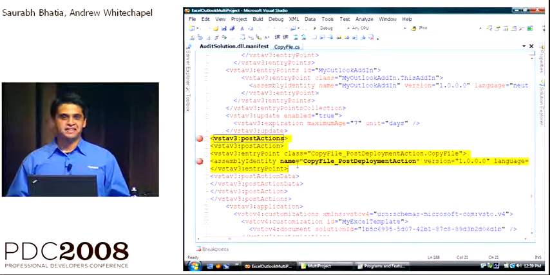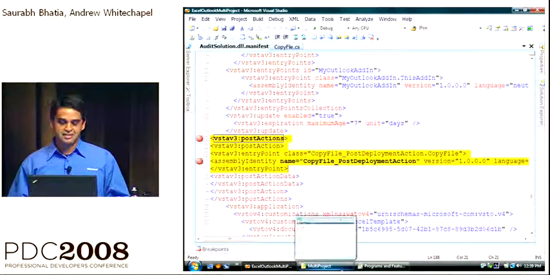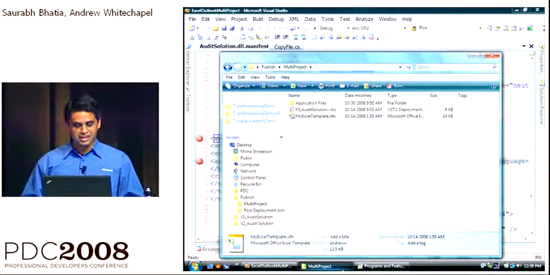So what does that mean at runtime? We've looked at the XML. Let's just simply try and install this solution with this post-deployment action.